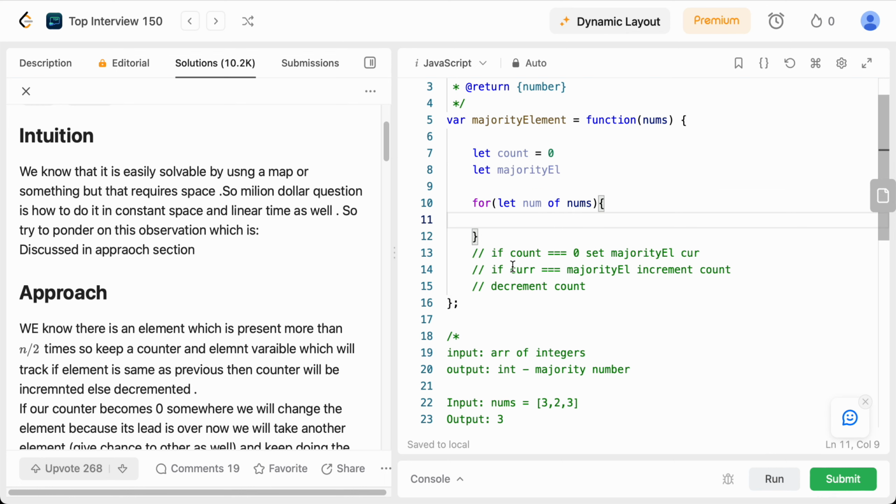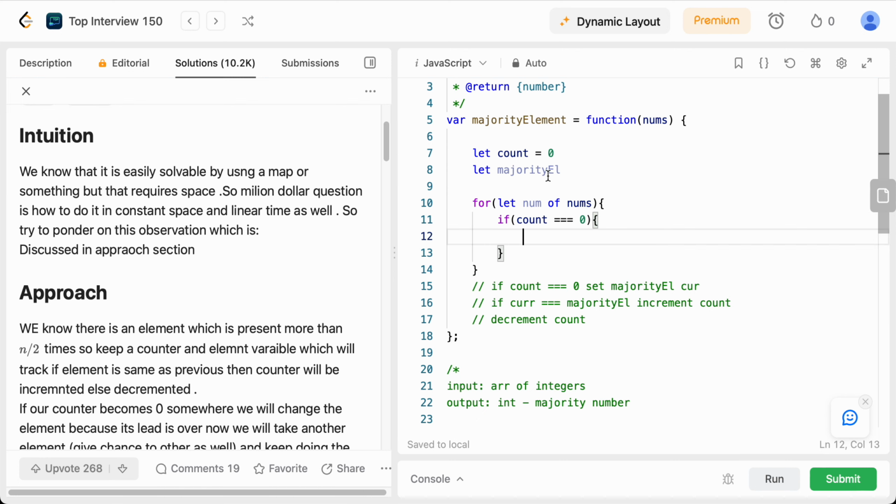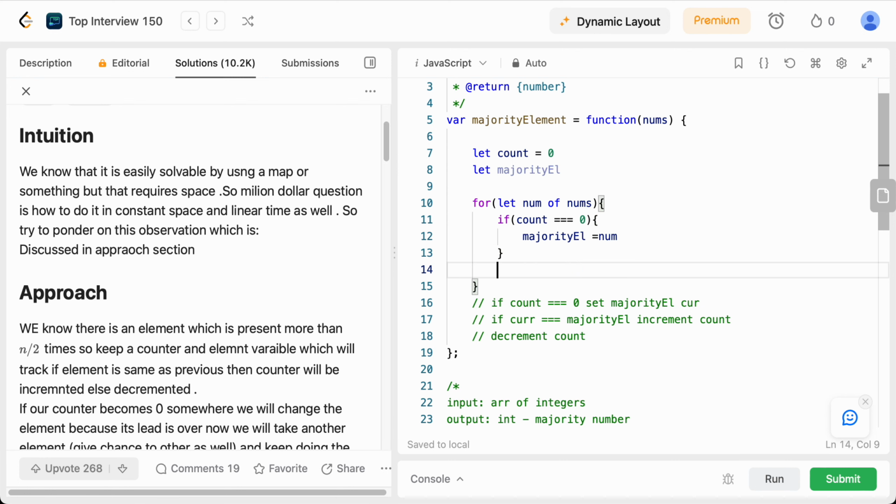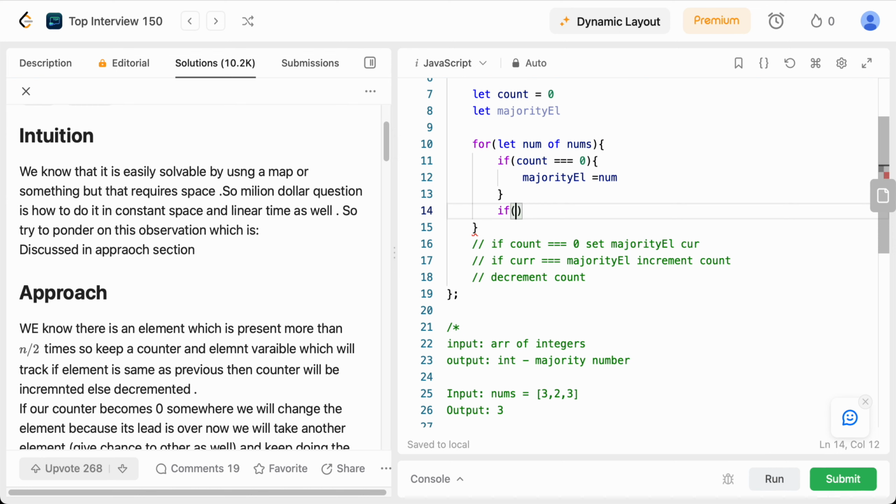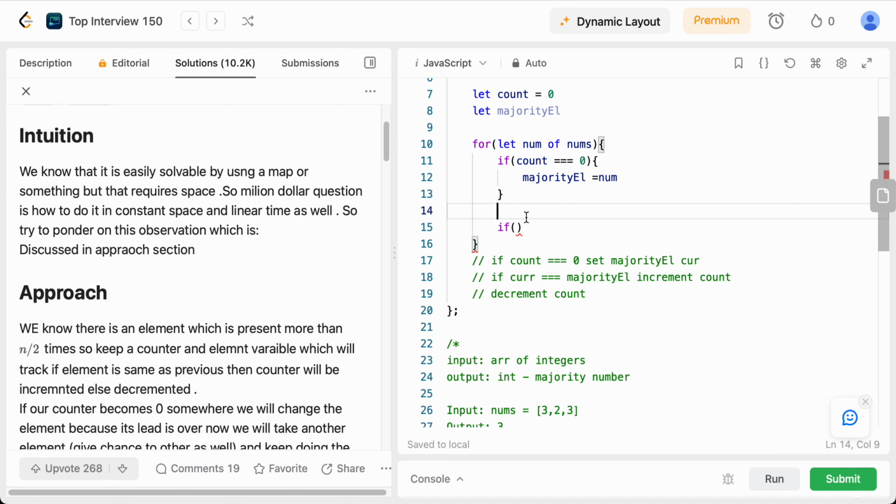And here, the first check, if count is 0, update the majority element. Well, it will be the current number. And the next check, if current equals the majority element, it actually should be written in the else case, because when we are initializing, we don't want to add the same element again.